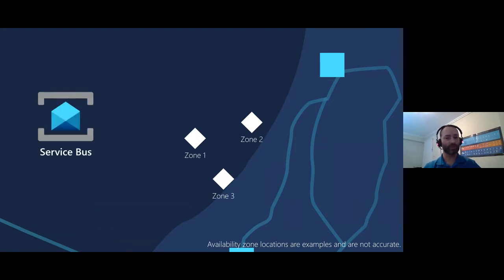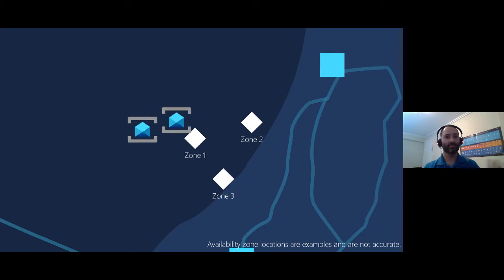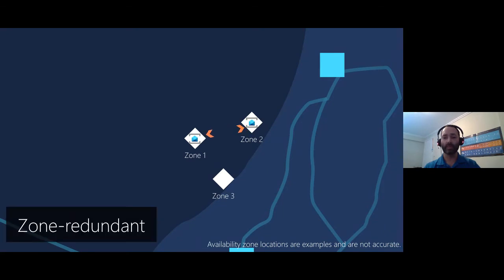So there are other services that work a little bit differently. For example, we've got Service Bus. Service Bus is a messaging system in Azure. When you deploy that using zones, what happens is we actually spread the deployment across multiple zones. And then the data is striped across them with continuous synchronous replication. So I've got that going on between zone 1 and zone 2 there. That means that if one zone went offline, the other could still serve your solution. And this is called a zone redundant configuration.